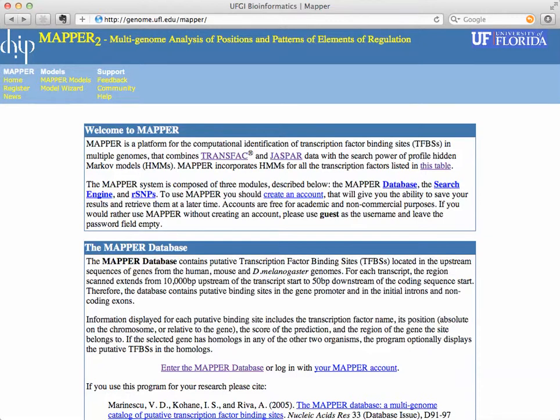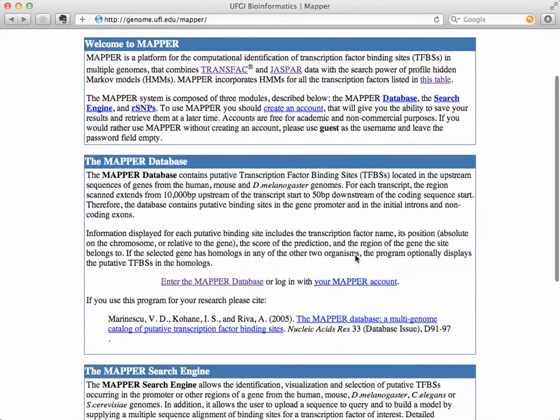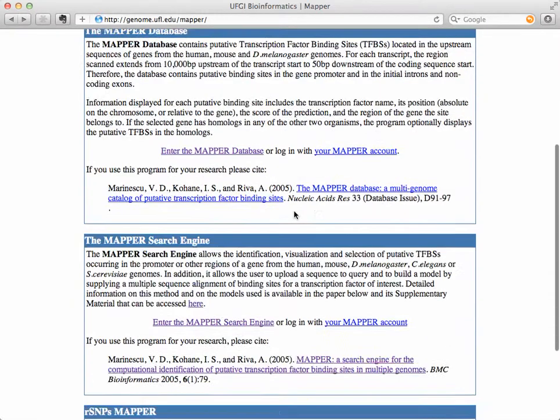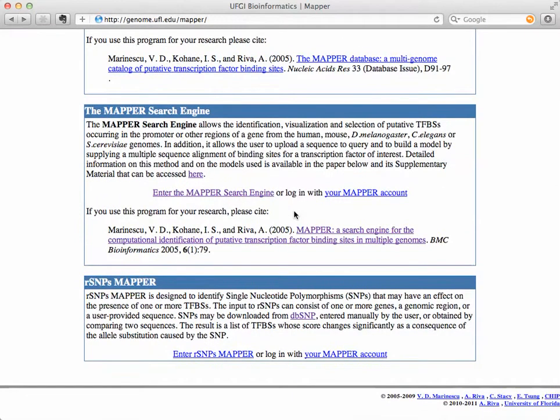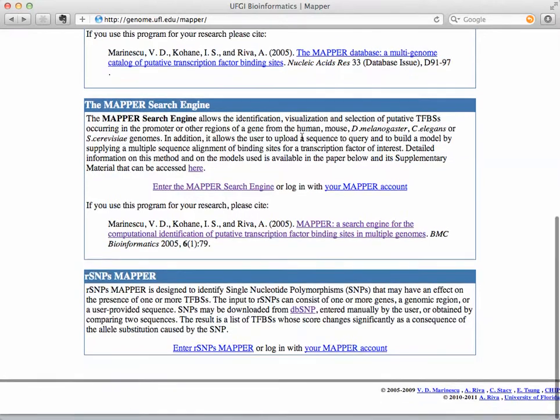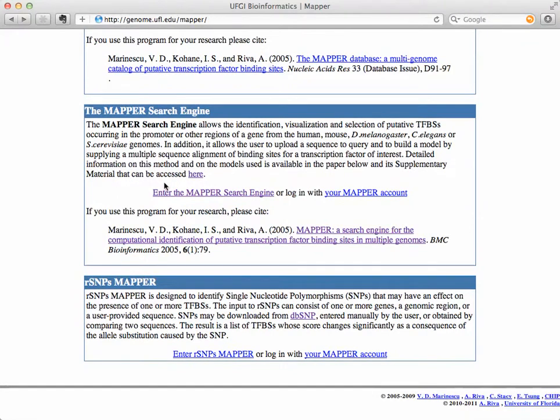There are three basic parts to Mapper. There is the Mapper database, which is pre-computed transcription factor binding sites upstream of genes in human, mouse, and melanogaster genomes. There's the search engine, which is an on-the-fly search, and it will search human, mouse, melanogaster, C. elegans, or yeast. And then there's SNPs Mapper, which, as it says here, is designed to identify single nucleotide polymorphisms that may have an effect on the presence of one or more transcription factor binding sites.